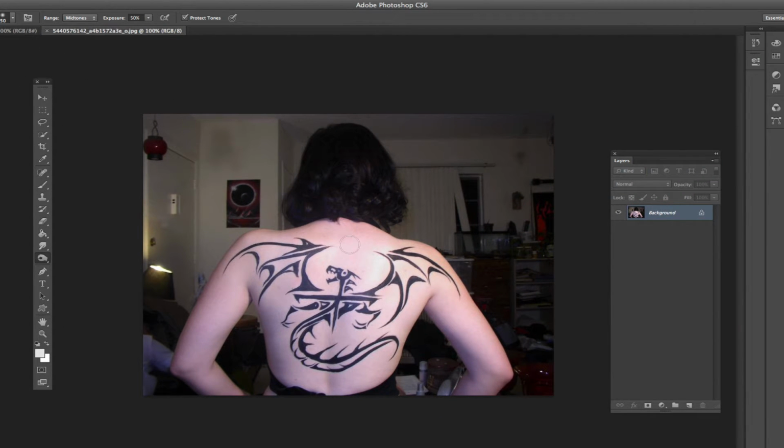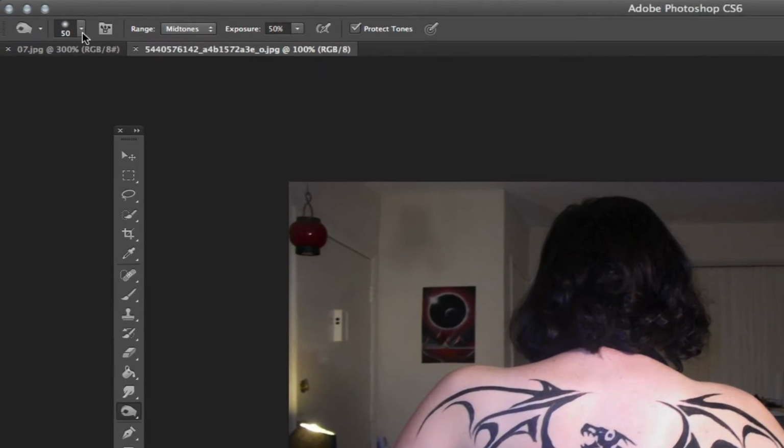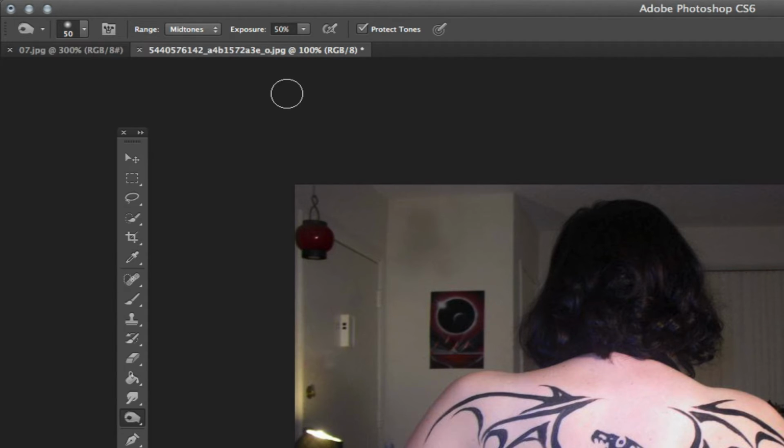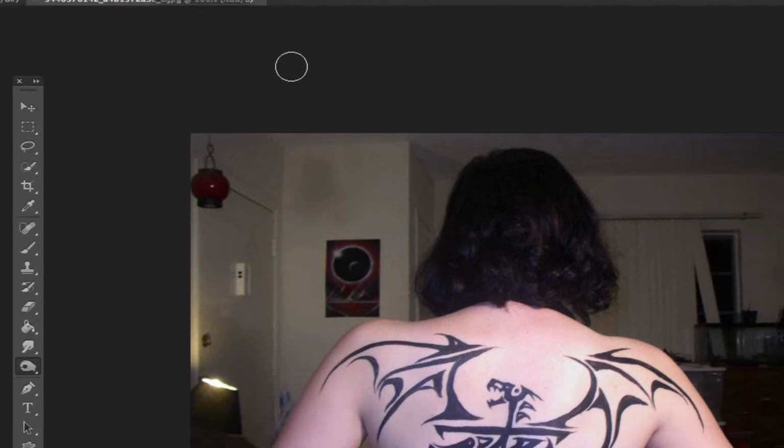And to create a bruise, all we're gonna do is go up, make sure that we have a kind of large brush, and make sure that the hardness here is set to 0, so it's kind of really soft. The other thing you want to do is make sure that your exposure, right now by default it's set to about 50, you want to take it down pretty low, I'd say maybe around 6 or 7%, so that you can kind of build things up a little bit.